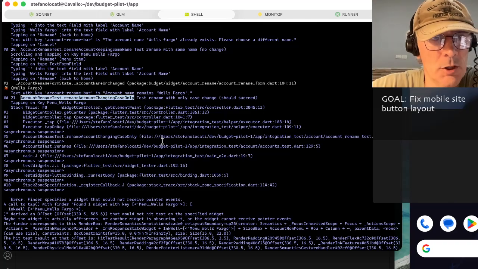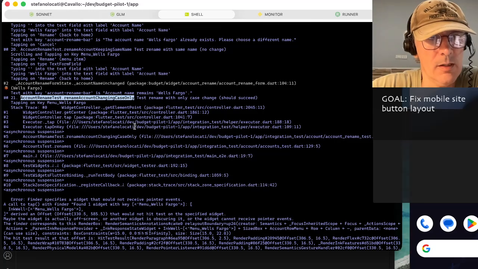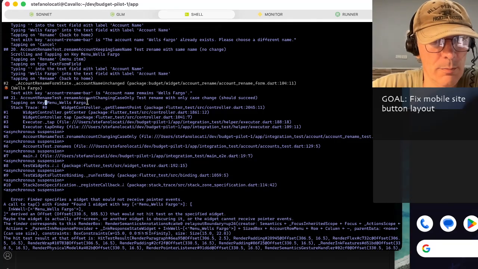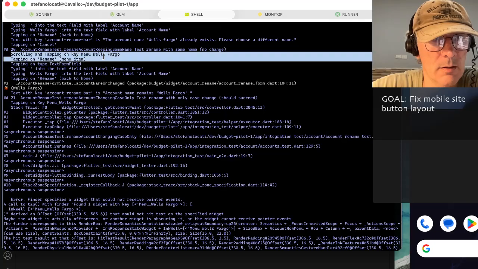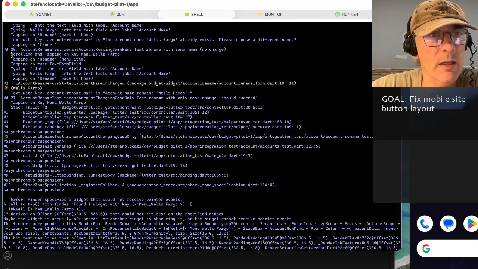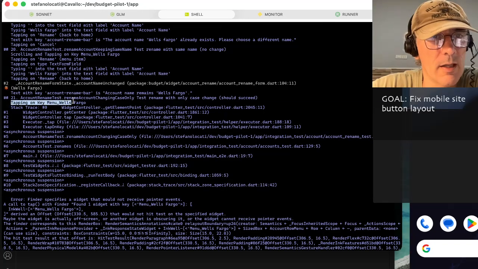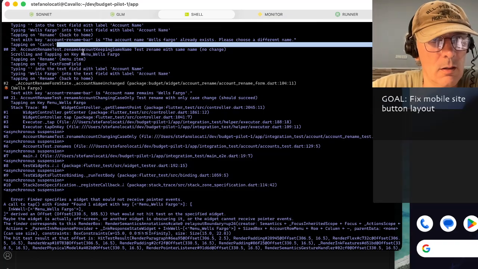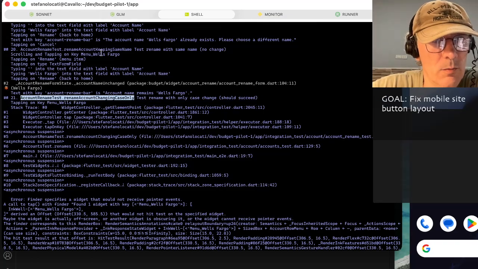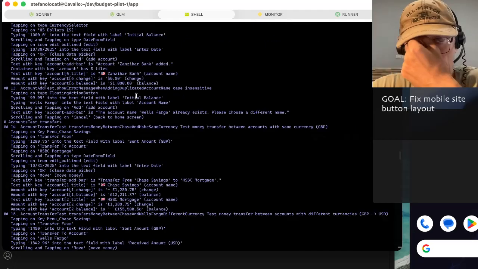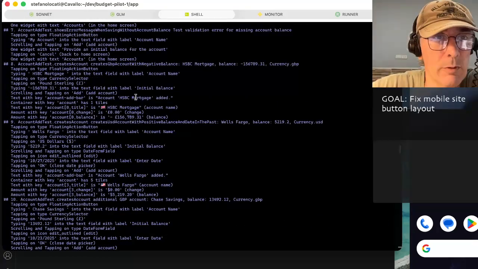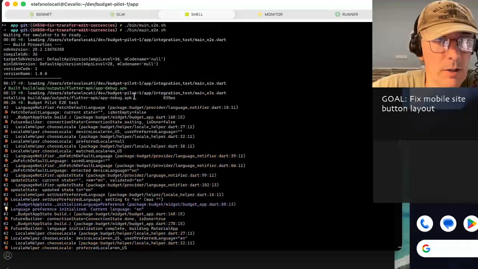Rename accounts, changing case only. That's the test. Tapping on it doesn't say anything about scrolling. Ah, it says here. So maybe we fixed it here, but now the next test, which is rename account keeping same name, and this is rename account changing case only. So let's see, I just want to make sure. So we fixed one, but there is an analogous failure just after.